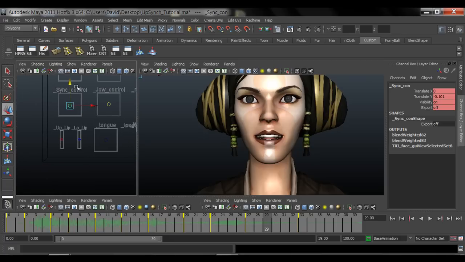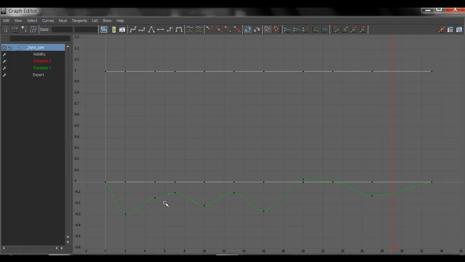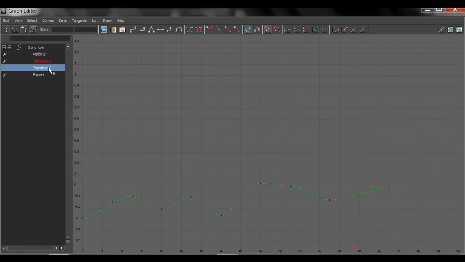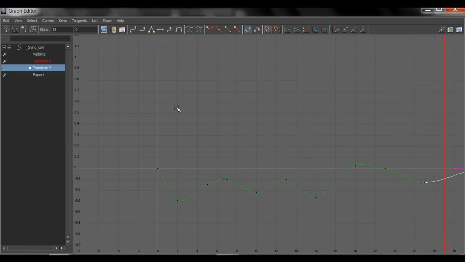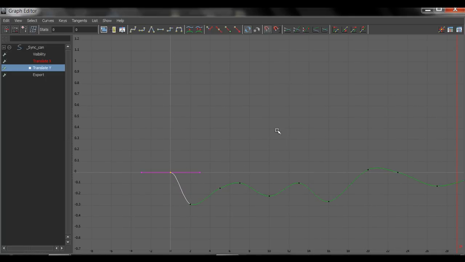So for example, this sync controller, go into my graph editor, make sure that I keep the smooth curve going here. So I can go on my translate Y and keep these smooth, and then probably ease in and out of these, and that should be good.